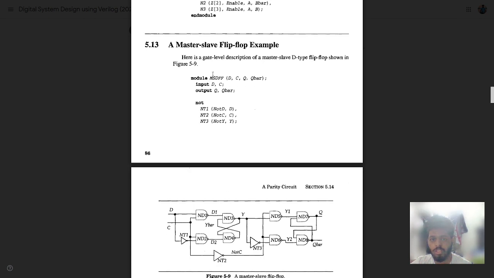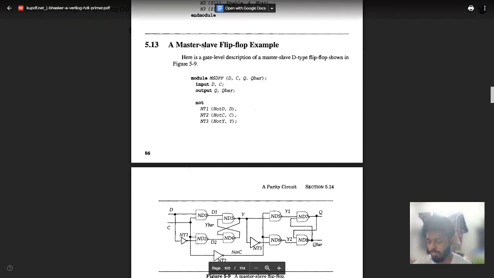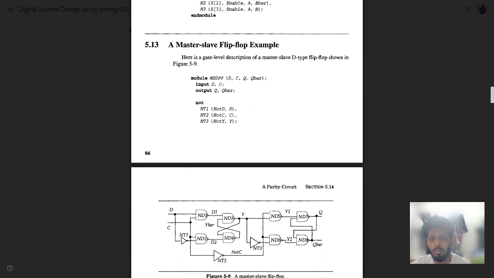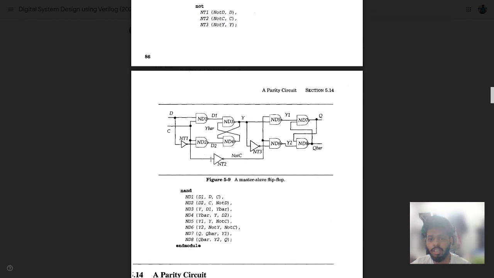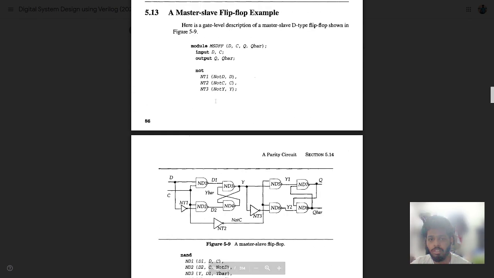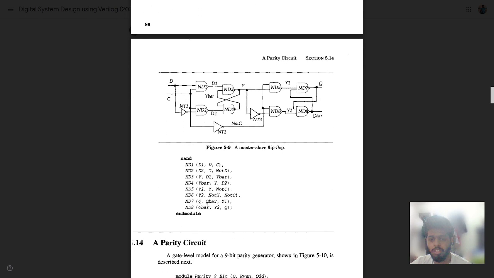We come across another example of a master-slave flip-flop. The master-slave D flip-flop example, module MSDFF, where D and C are the inputs, and Q and Q bar are the outputs. The NAND gates are specified as this is expressed in a structural form. So the NOT gate and all the NAND gates are specified separately.